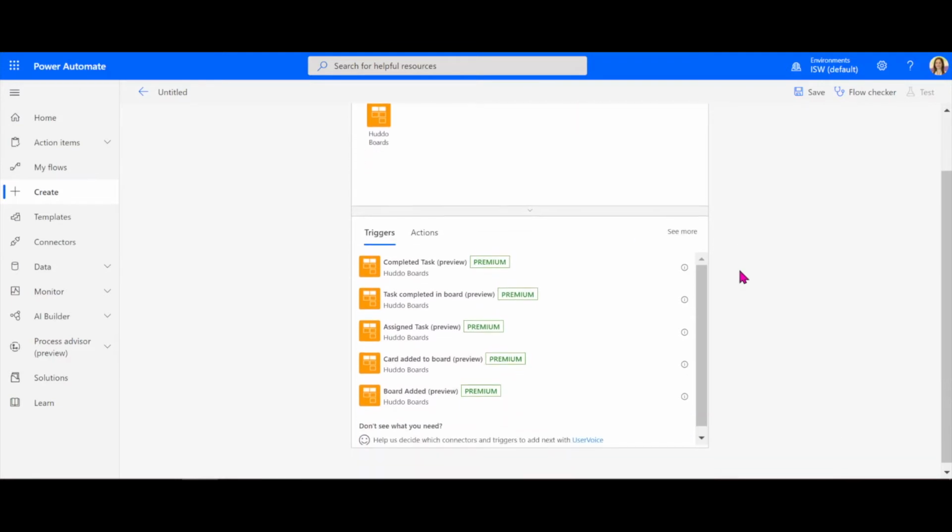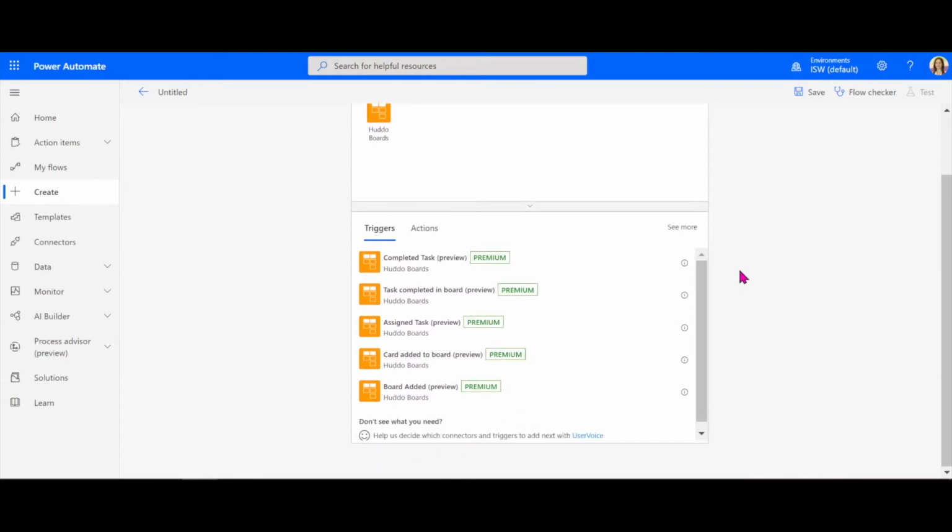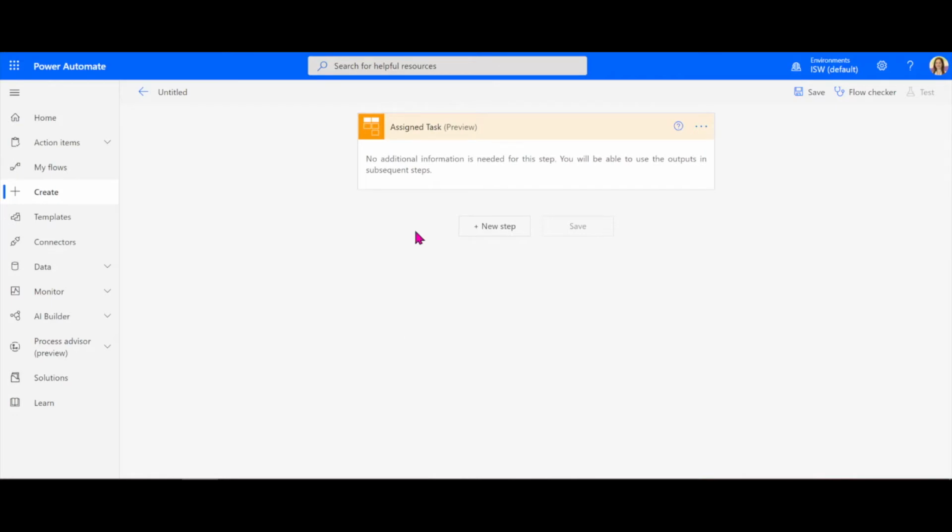flow, what I'm going to do is say that whenever a card in Huddo Boards is assigned to me, I'm going to have that appear in Microsoft To Do. So this is a really nice and easy flow if you like using both Huddo Boards to have a little bit more in-depth information into your tasks, but you also enjoy using Microsoft To Do to have that really quick and easy overview of the things that you have coming up. So here, let's see, assigned task, I'm going to select.